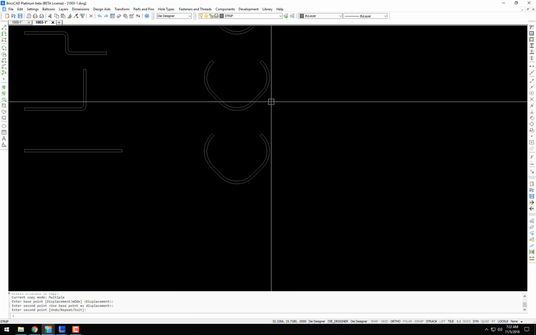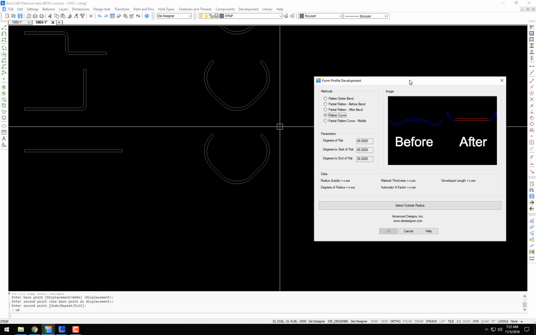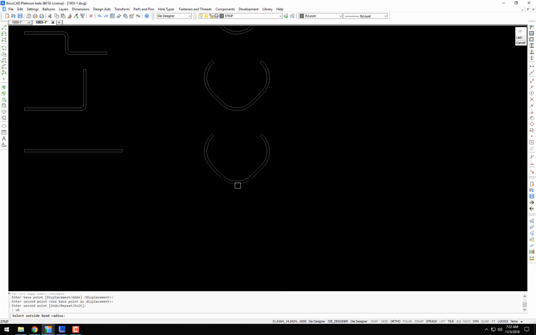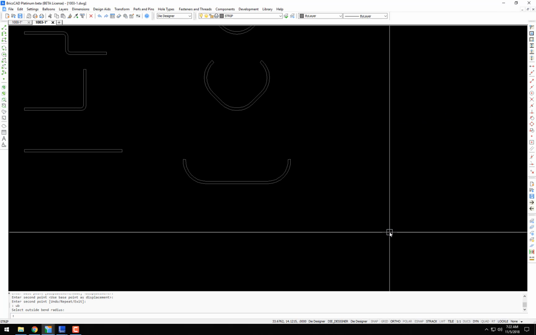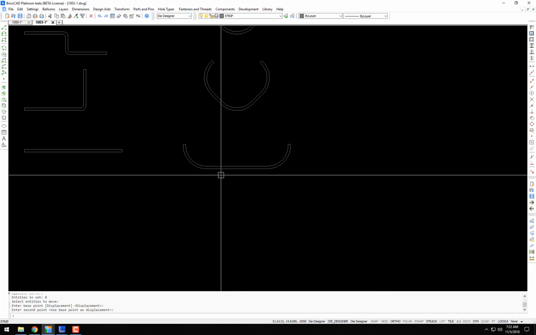Copy that one down. UB. Now we are going to flatten the middle of this. No parameters to set in this case. Select the outside radius. Click OK. And there you go.